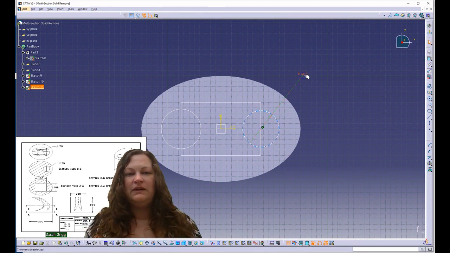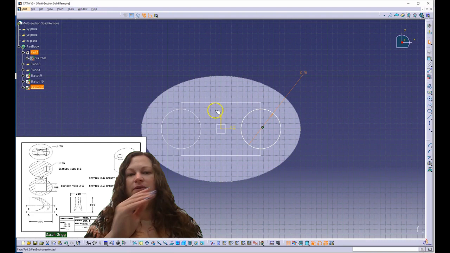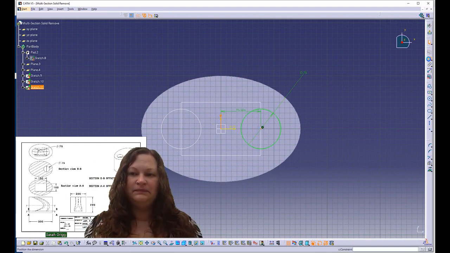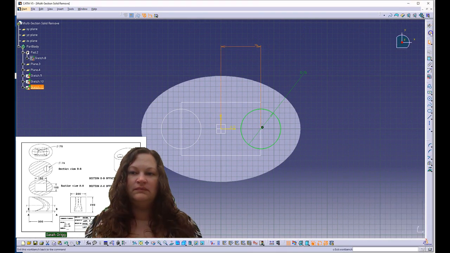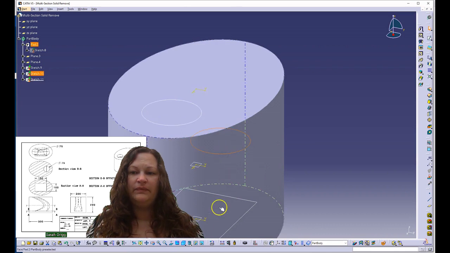And so this is going to allow us to bend our shape rather than twisting it. We're just going to have movement along side to side. So using our multi-section solid remove tool, I'm going to start with our sketch on the lowest level.